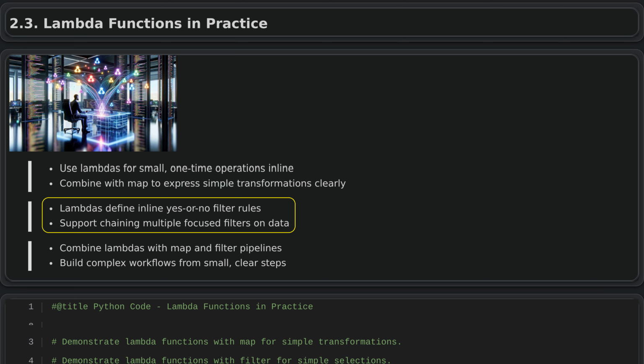Lambda functions are useful for filtering because they let you define the condition for keeping an item right where you use it. They act as simple yes or no tests, such as keeping only large transactions, students above a grade cutoff, or sensor readings in a safe range. Since the condition is written inline, the selection rule is easy to see without jumping around in the code. This is especially helpful when chaining multiple filters, like first selecting completed tasks and then narrowing them to those finished in the last week.